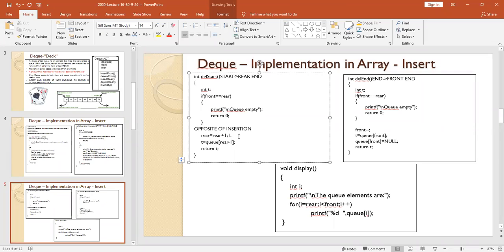So in insertion, the first step was to decrement the rear and place the element. Here, the first step is to increment the rear end, and the second step is to remove the element T. So it is the opposite of insertion. First you go with the increment of the rear end and remove the element: increment the rear and remove rear minus 1.